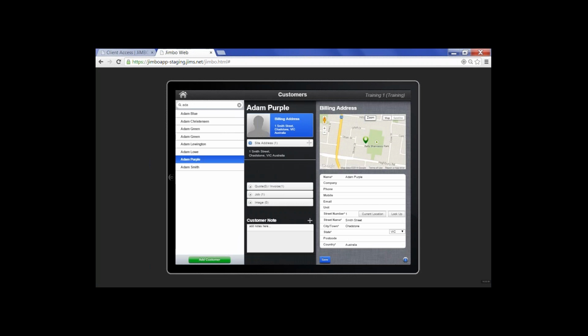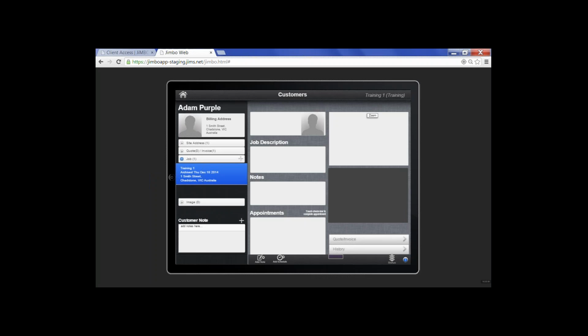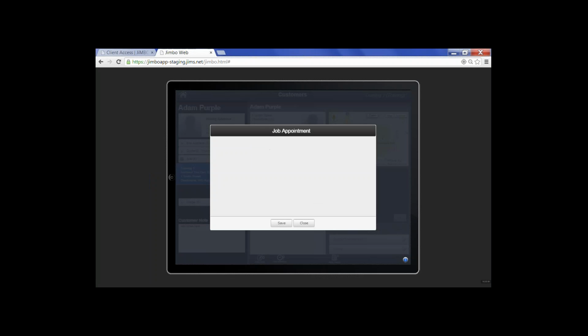And that will obviously load up with his details. If I go back into where the job card is, we can now set up a schedule. So in this case, I'm going to say that Adam wants some regular mowing done. So to come down to the bottom section here, I can click on the schedule, and this will now enable me to set up my schedules.